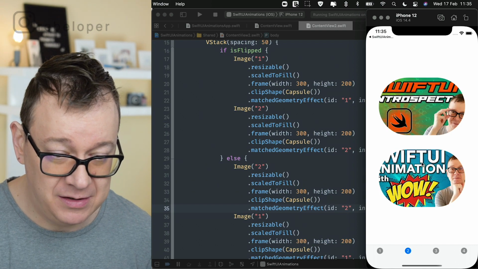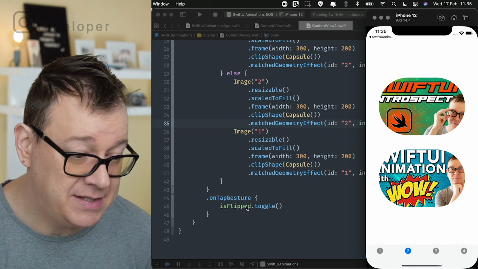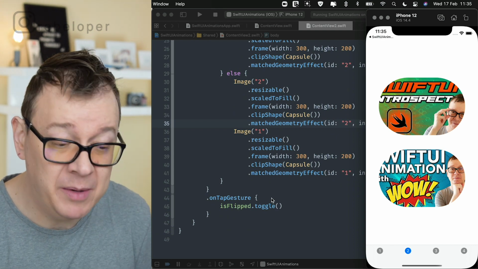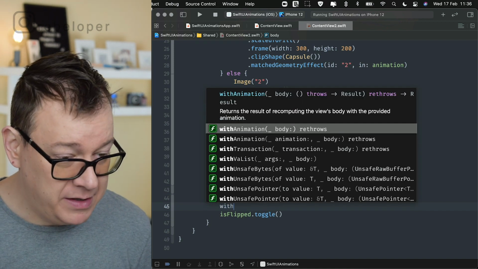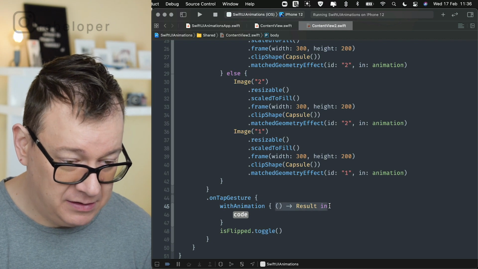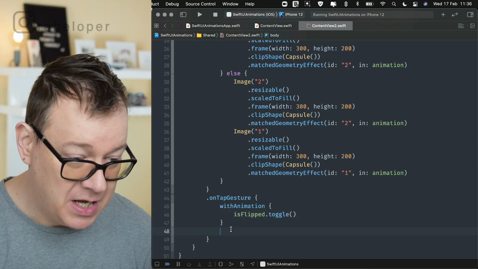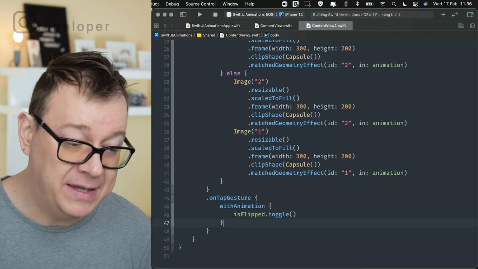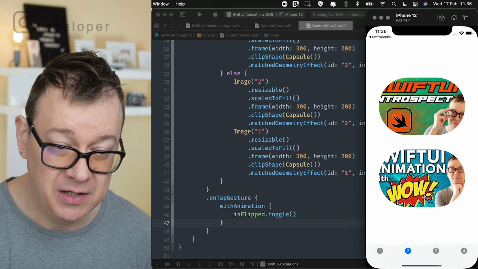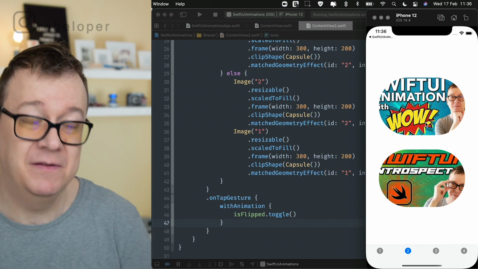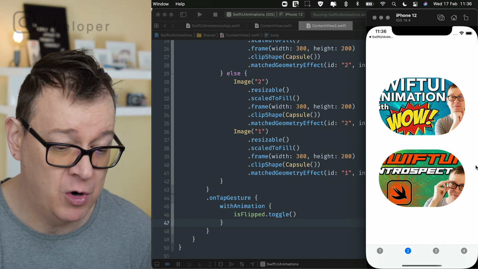So yeah, it doesn't do anything, because let's take a look at the on tab gesture. As you can see, it says is flipped toggle. But what about the animation? Well, we need to add an explicit animation right over here. So with animation, and let's just delete all of that junk and copy is flipped to toggle. Now all the animation will take effect on the is flipped state change. So there we go. Really, really nice. If we just tap on it, we have this nice switching animation, I would call it, between our views.